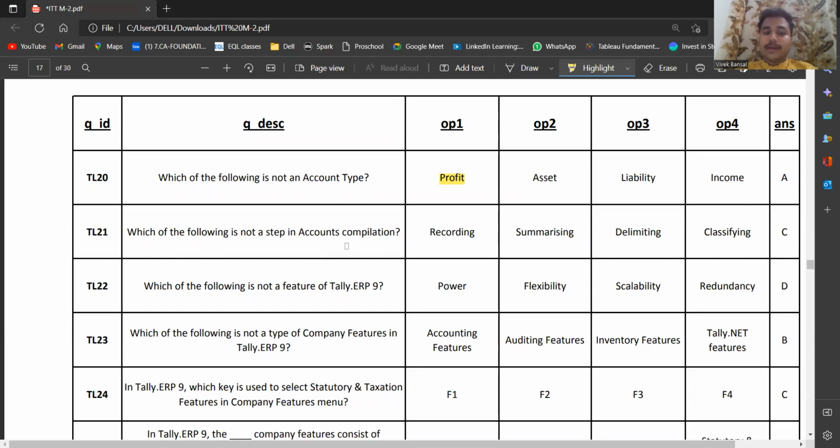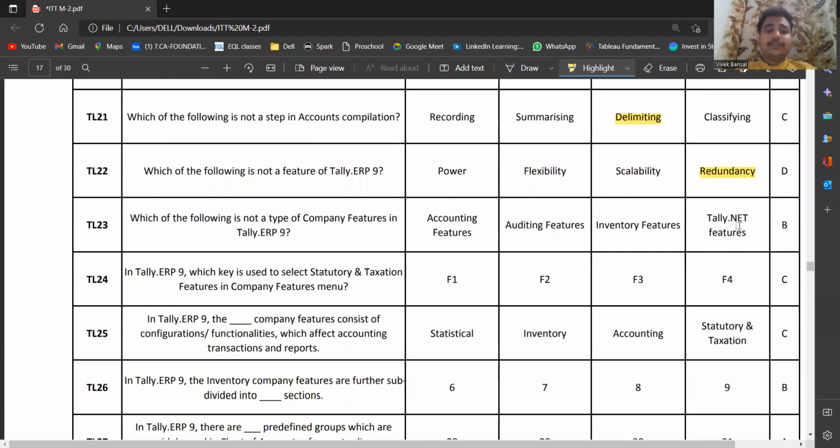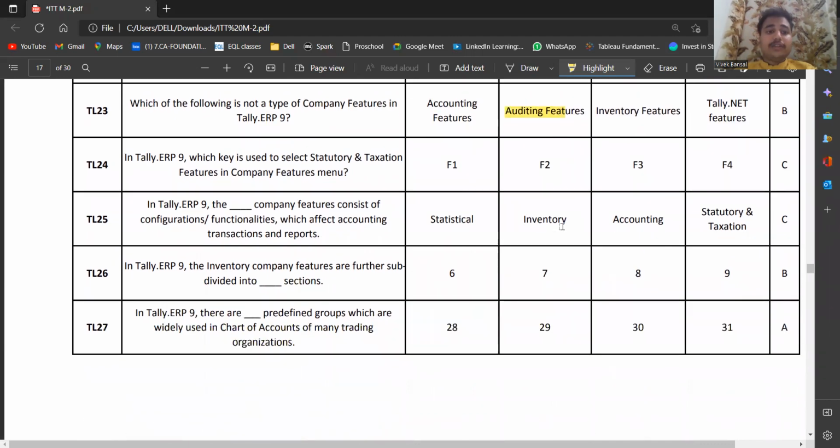Which of the following is not a step in account compilation? Delimiting. Which of the following is not a feature of Tally ERP9? Redundancy. Which of the following is not a company feature in Tally ERP9? Auditing features. In Tally, which key is used to select statutory and taxation features in the company features menu? F3. In Tally, this company feature consists of configuration functionalities which affect the accounting transactions for the receipt accounting.